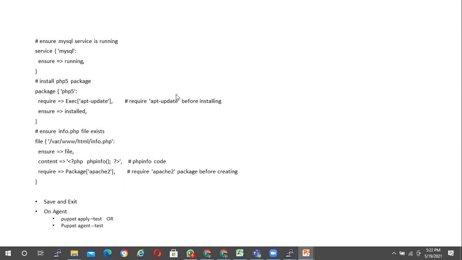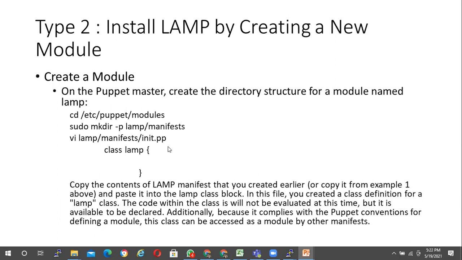And the second type is write a module. How do you write a module? You create a folder, let's say LAMP, under that manifests folder, under that init.pp. So inject that code inside this class. This class name again has to be similar to your module folder. So this class and the module name, you have to follow the same name.